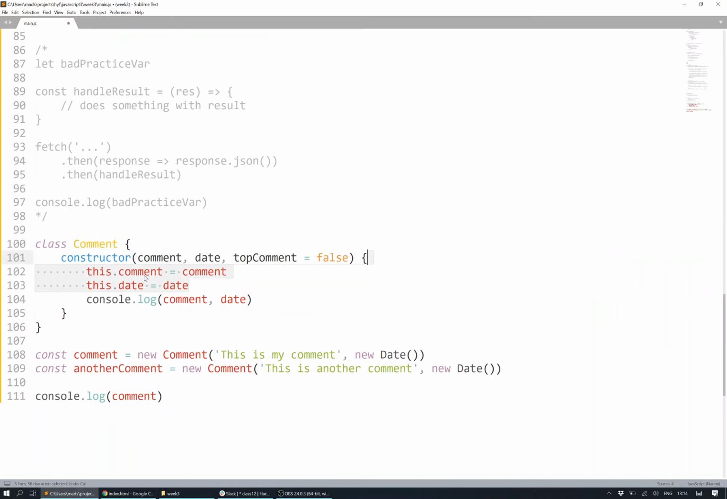The constructor is to initialize variables, and then I can store them. When I use this, we'll cover this throughout the day, so you don't have to understand all of it right now, it means this instance of the class. This always refers to this instance. With this instance, I want to save in a variable called comment, this argument.